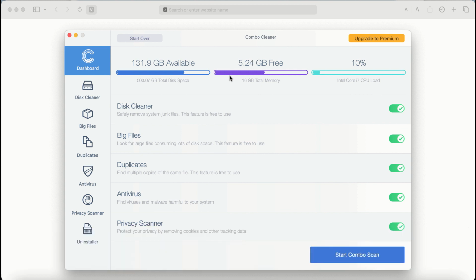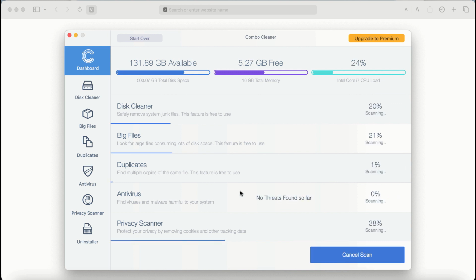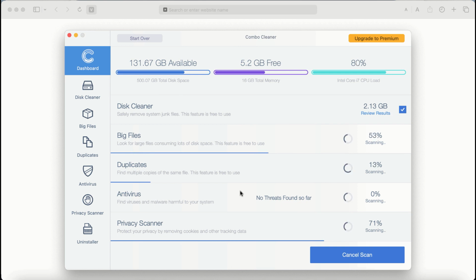though certain features of Combo Cleaner are absolutely free to use. For example, disk cleaner, big files, and duplicates. The application will first of all update its anti-malware database, and after it is successfully updated, click on Start Combo Scan button. Combo Cleaner antivirus will then begin scanning, researching, and investigating your computer.